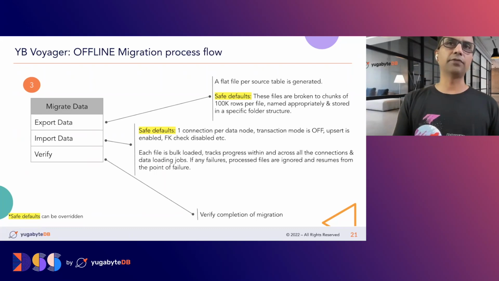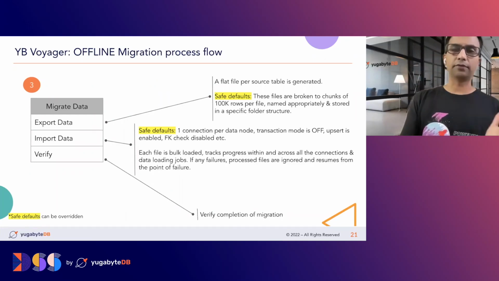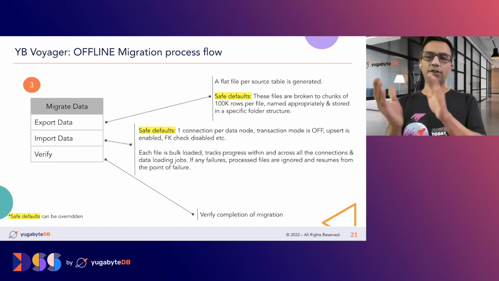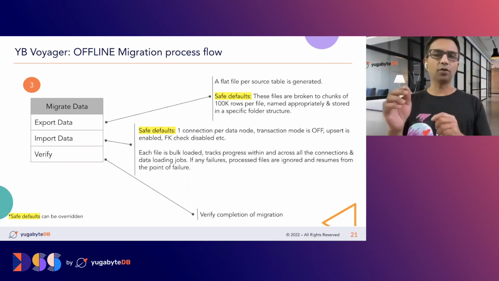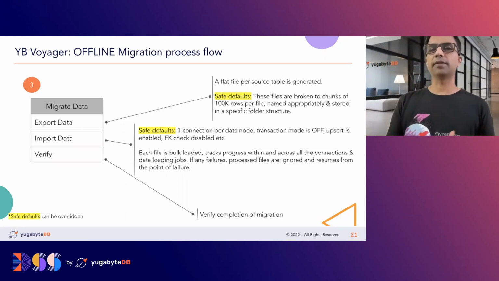Now, these flat files, internally, we would chunk them to 100K rows per file as a safe default. You could tweak it if you think that's the right thing to do. And these chunks are named appropriately. There is some metadata around it, so we know which file is being processed and so on. That is all internal to Voyager, but it's all handled out of the box.